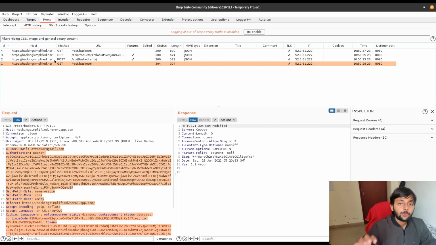Now whenever I do any request, what Autorize would do is send the same request with those headers, the cookie, authorization and X-User-Email. So it would replace those headers with my attacker's email headers and try to get the same endpoints. So let's say if I do an orders page or a checkout page, it would try to do the same request using my attacker's credentials or attacker's headers and cookies. So that's what you essentially do in IDOR.